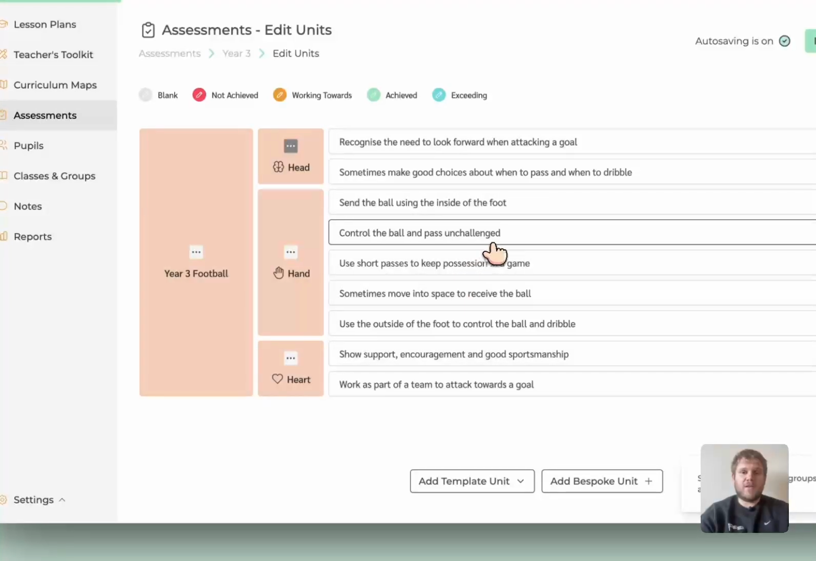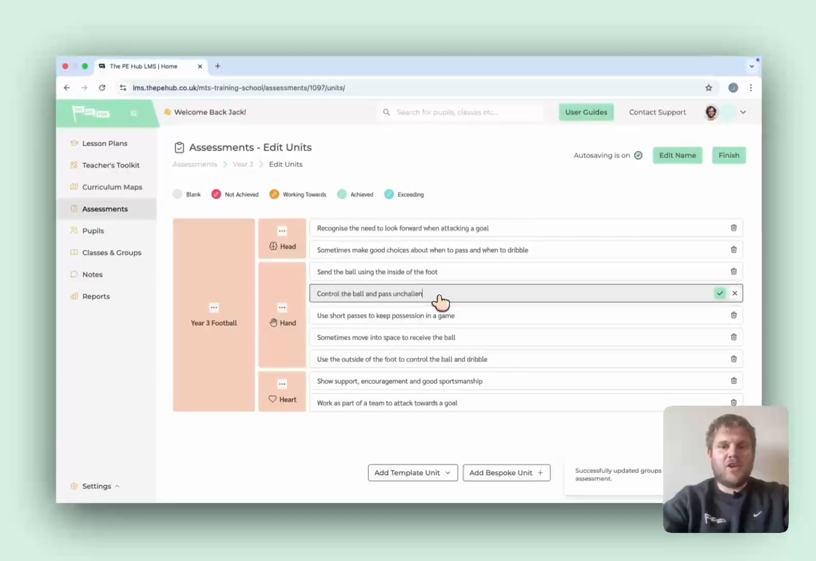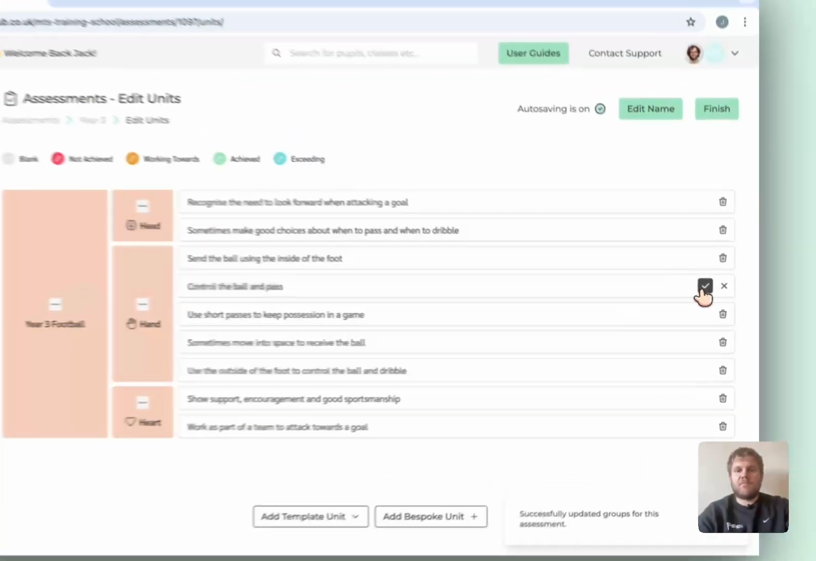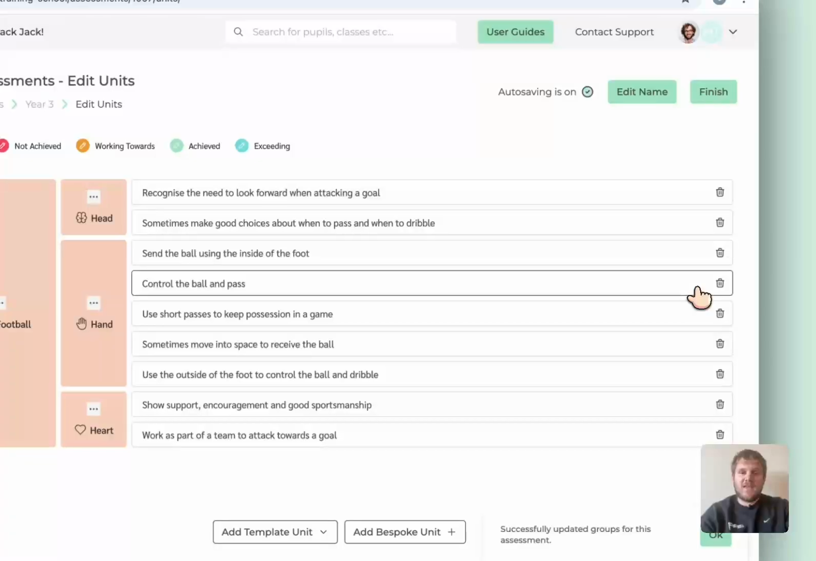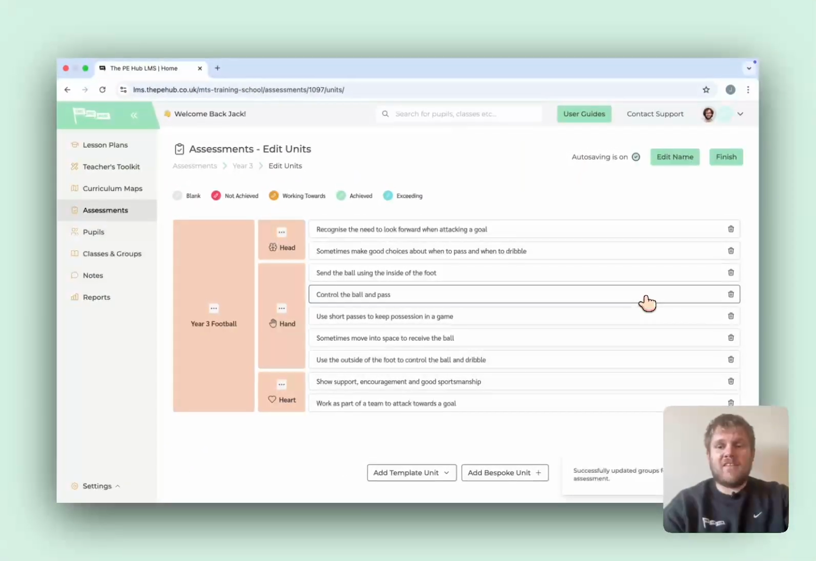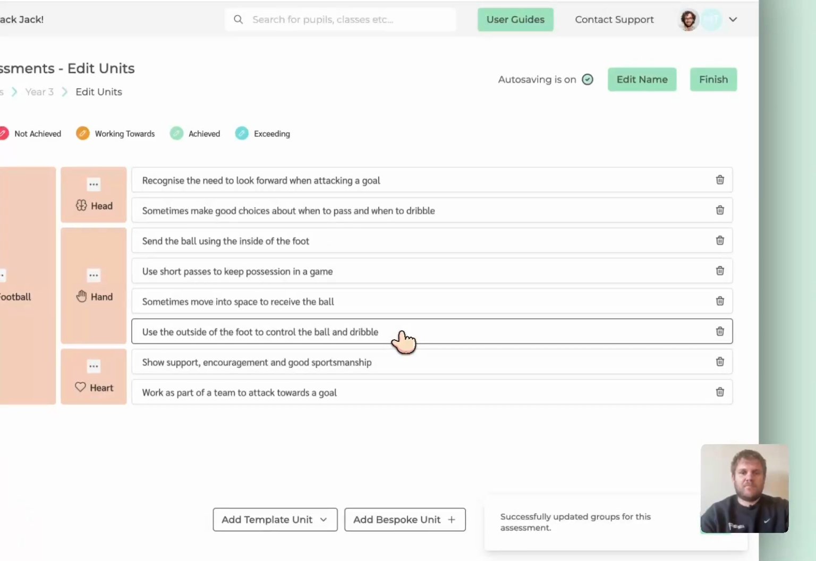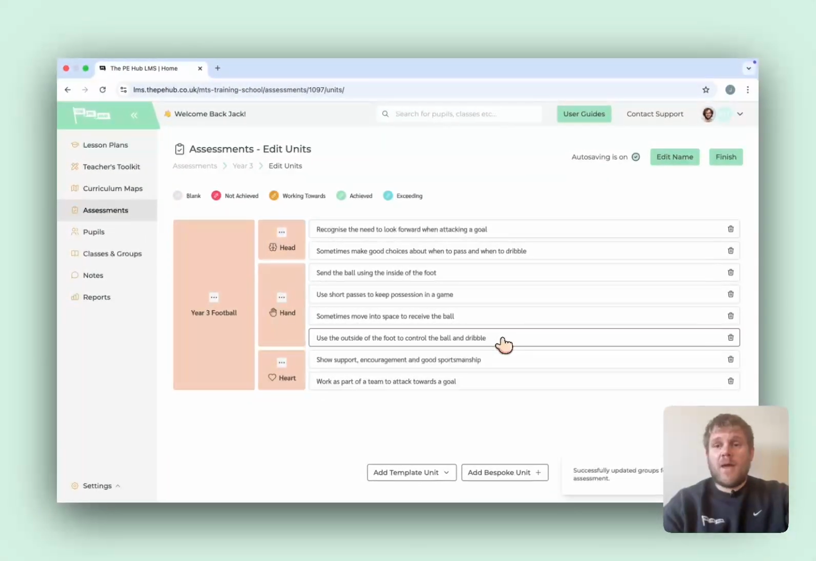So I can either change the wording. So in this instance, I might just get rid of the word unchallenged. Click the green tick, and that's now been saved. Or I may just want to delete that statement completely. And I do that by clicking the bin and clicking delete. Once I'm happy, I'm then going to click finish.